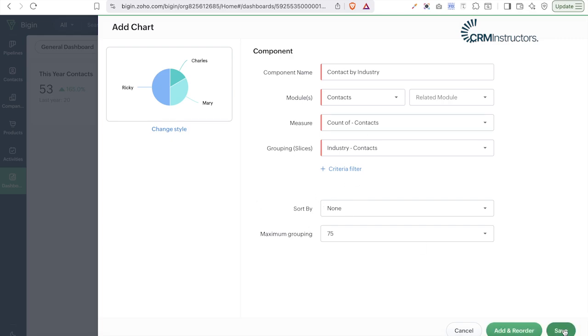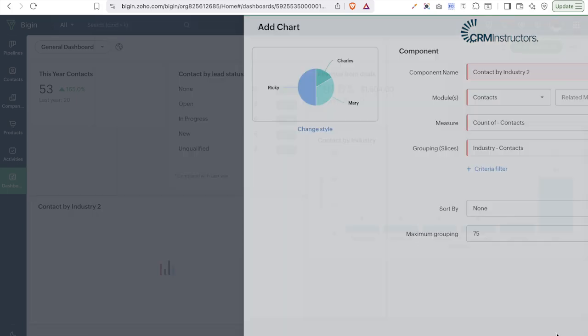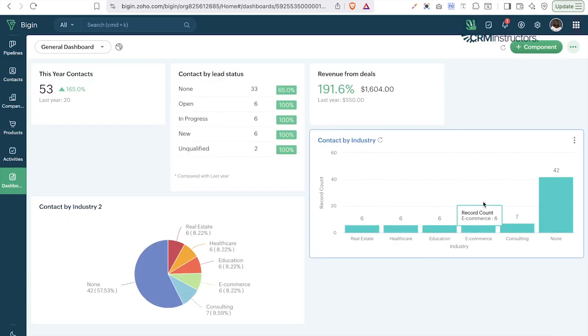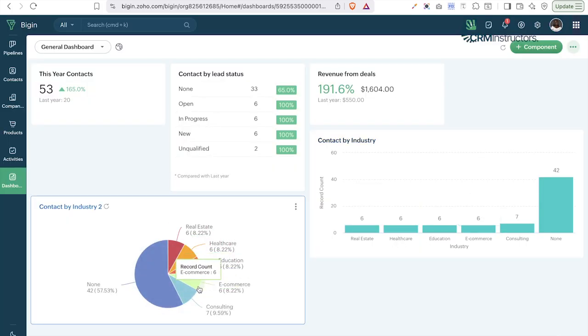And then you click on save, and that is going to save your, oh yeah, it exists. So I'm just going to say 2. And when you click on save, that is going to save your components, and this exact thing is brought in here as a pie chart.